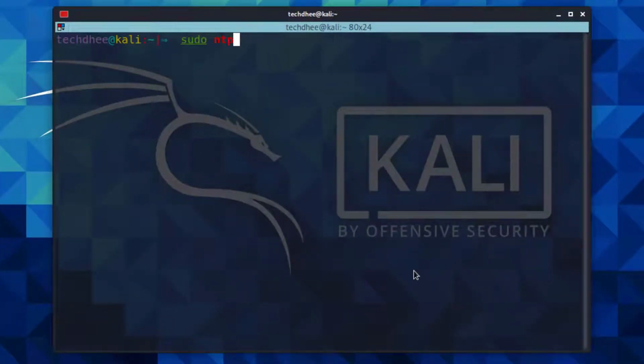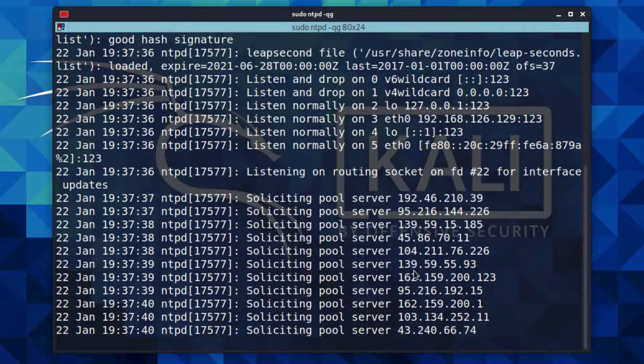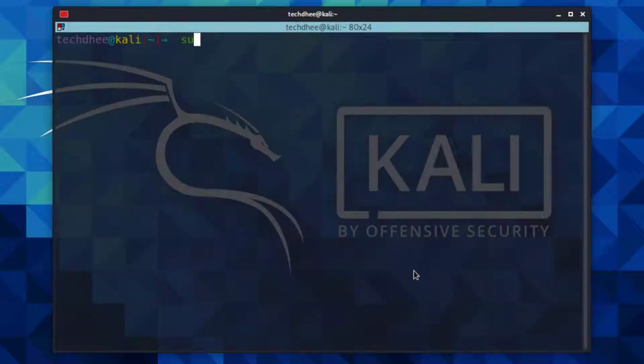So first of all, we have to run this command. The ntpd command starts the standard Network Time Protocol NTP query program. Ctrl+L to clear the screen. Now using this command you can open the time zone settings in the terminal.